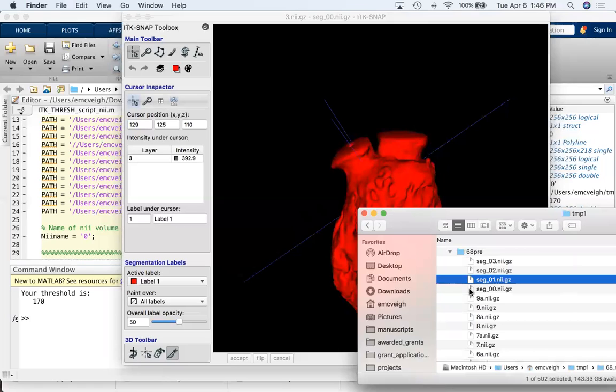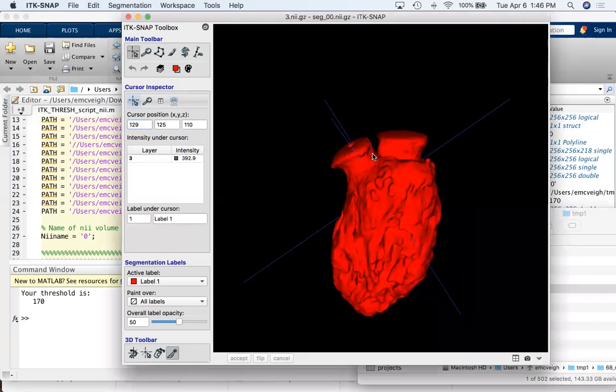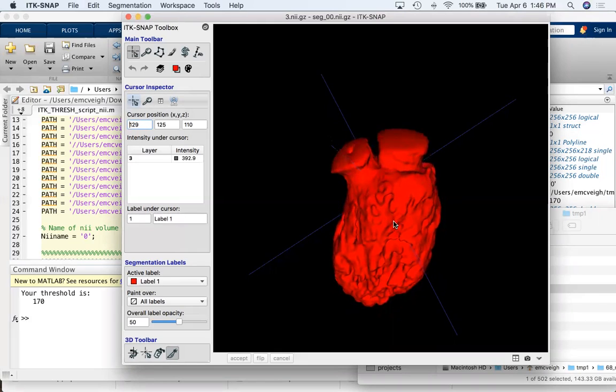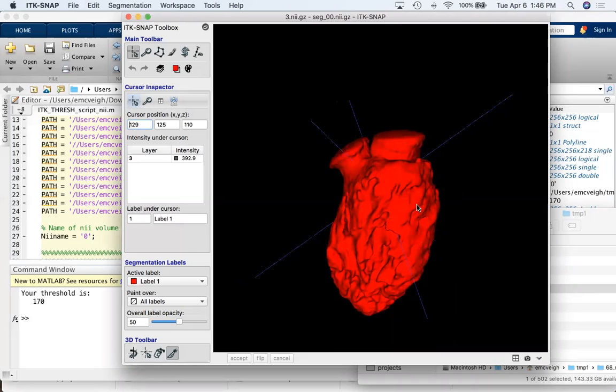And how do I move to the other segmentations? I would drag it again. Okay. Drag it in. If I drag it in, it'll say load as image. No, don't do that. Load as segmentation. It does that. And now I've got 0 in here as a segmentation. You don't care about the image. No, I don't care what's in the image.